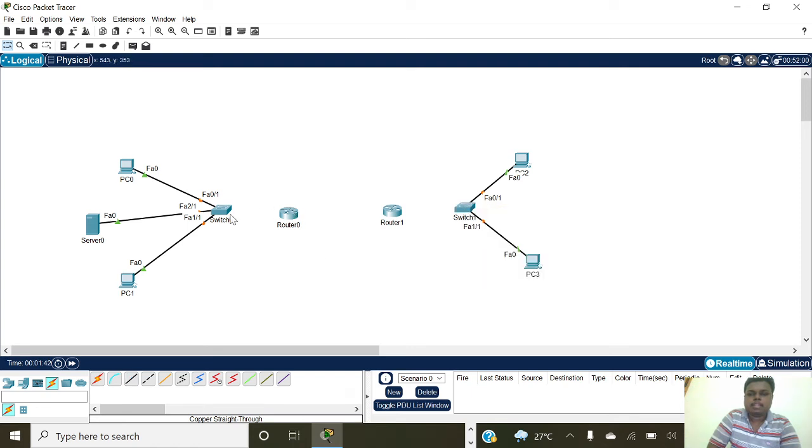So next we have to connect switch 0 to router 0. Just do this. Next we are going to connect switch 1 to router 1. So now we have to connect router 0 to router 1.